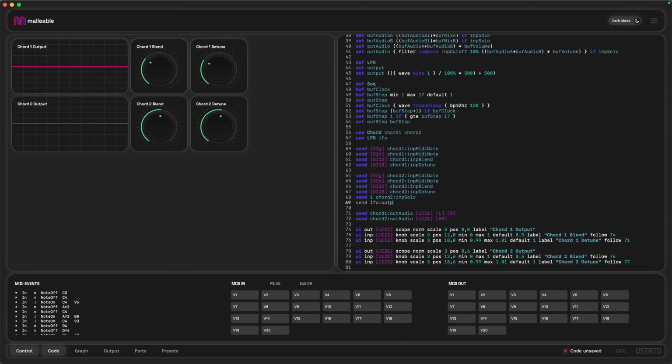I'll use my LFO block definition to create an instance named LFO, and I'm going to send LFO's output to chord 2's input cutoff. Oh, I wrote chord instead of chord 2. Let's increase the range a little bit. Let's go from 300 all the way up to 1500.